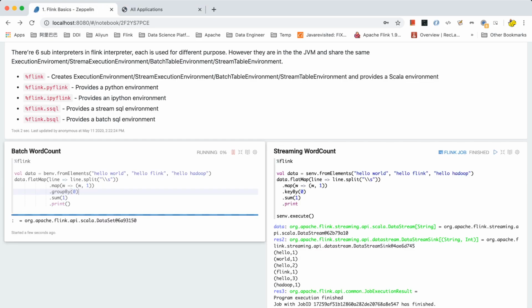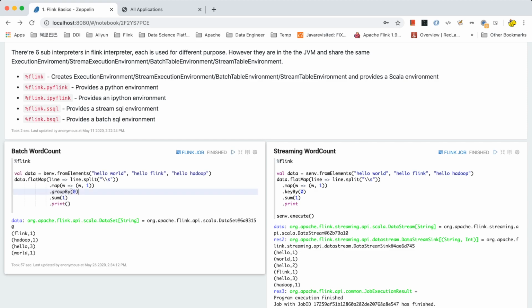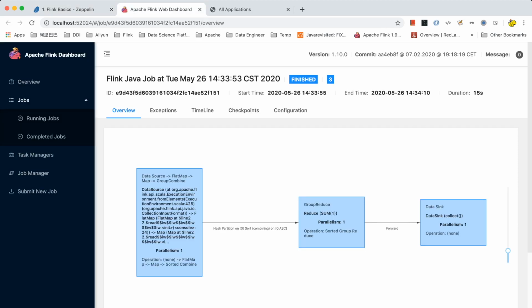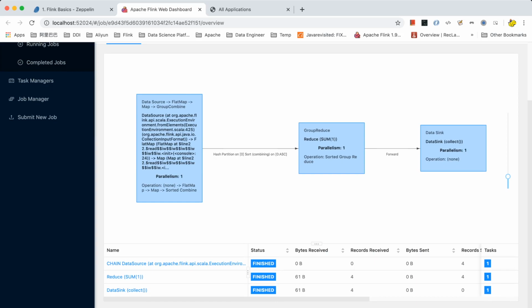Let's go back to Zeppelin. Okay, we see the Flink job link, so that means the job is started. Okay, the job is finished, right? So let's click here. Yeah, it will bring us to the Flink web UI. We can see the details of the Flink job. Okay, so this is how to run Flink Yarn mode. Thank you, everyone.